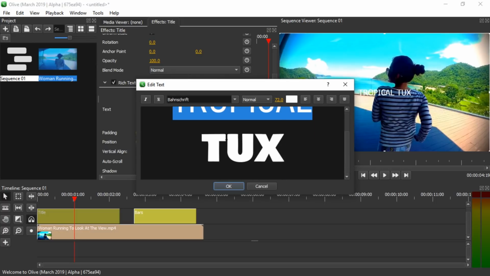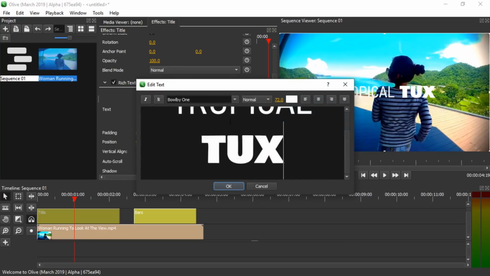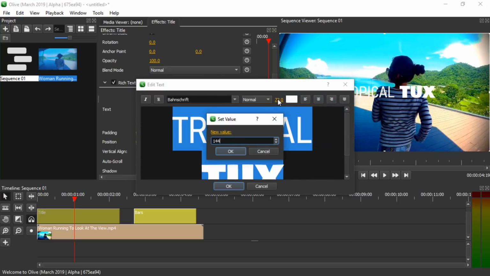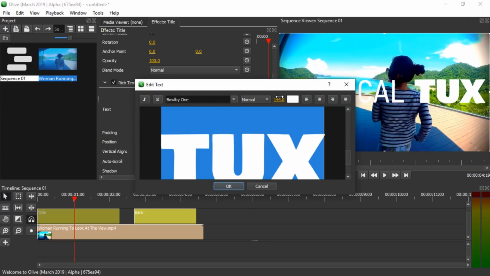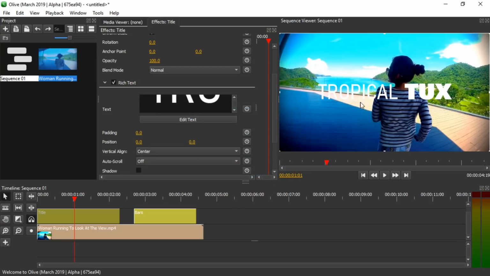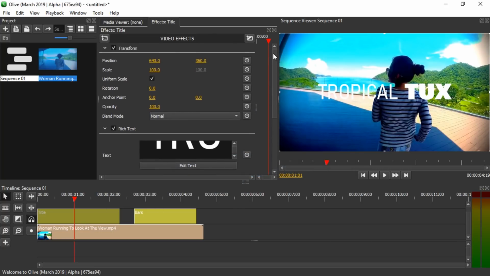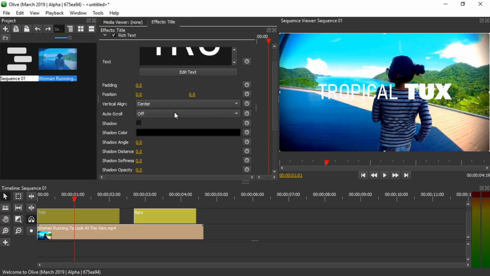Alright, so we're gonna roll with this. Let's press OK, and it changes immediately. I'm gonna go back again and change this to 144 actually. And go back again, select all and 96. Alright, we're gonna leave it at that. Here on the left I'm gonna minimize the transform, so we can focus on the rich text some more.